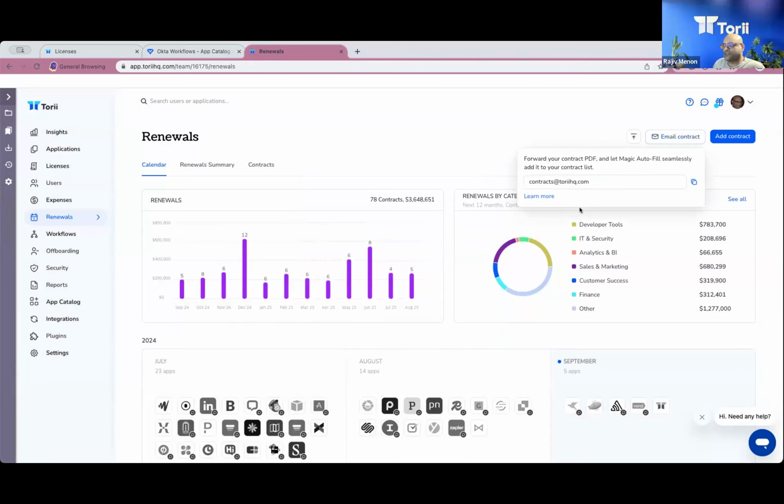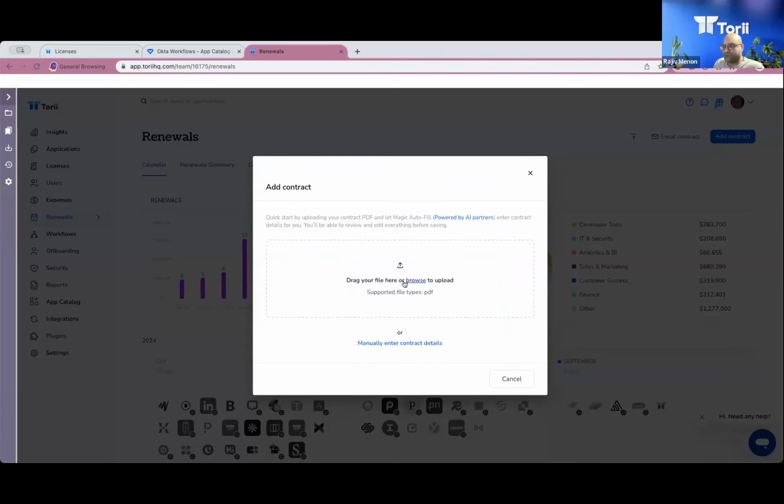You can also leverage our AI capabilities. So anybody with a Torii account can essentially email contracts and invoices to contracts@toriihq.com, and using our AI, we'll extract all of the relevant data out of the contract. So you can either email, and you can use that same approach if you just want to drop contract files into the tile over here. Essentially, we can extract the data out using AI.